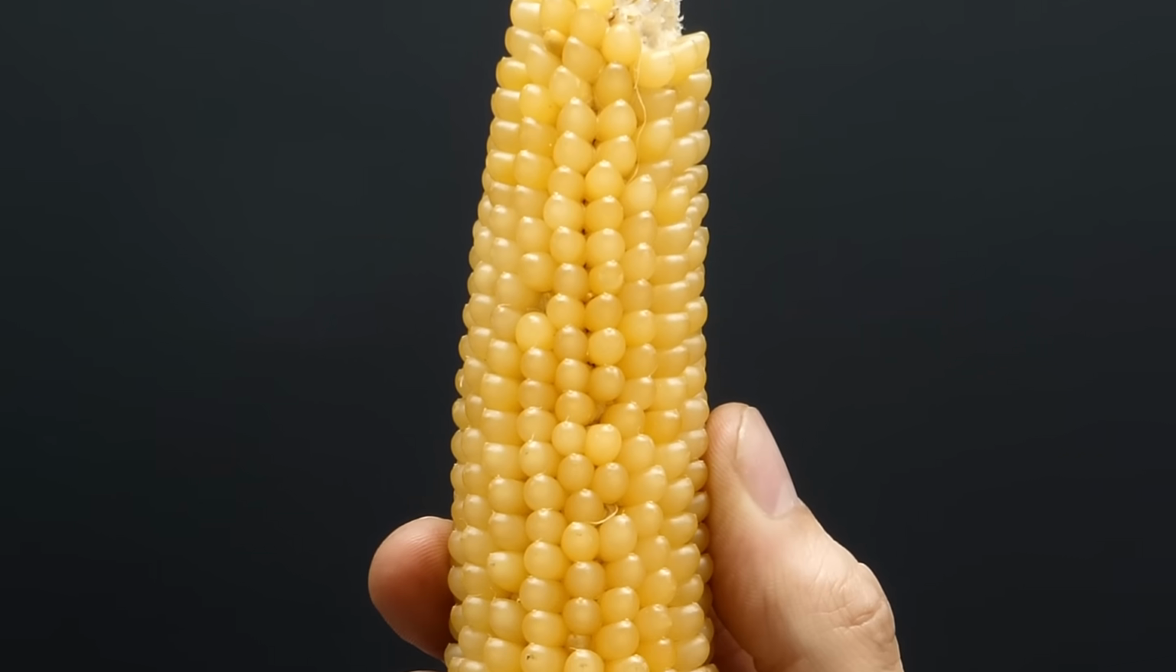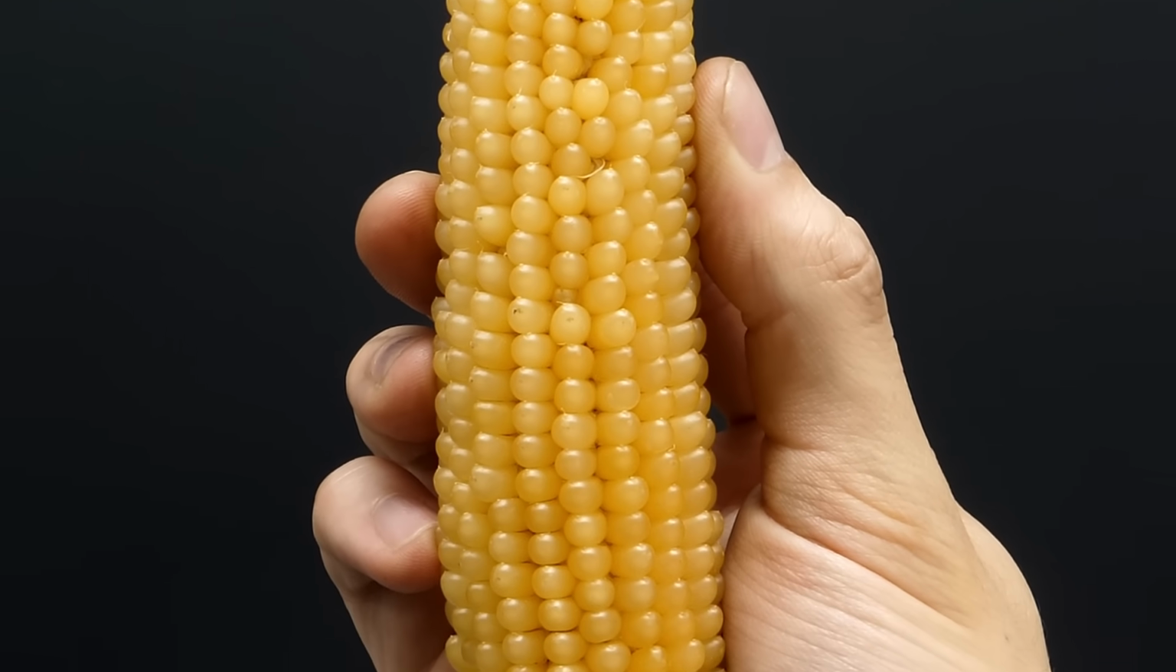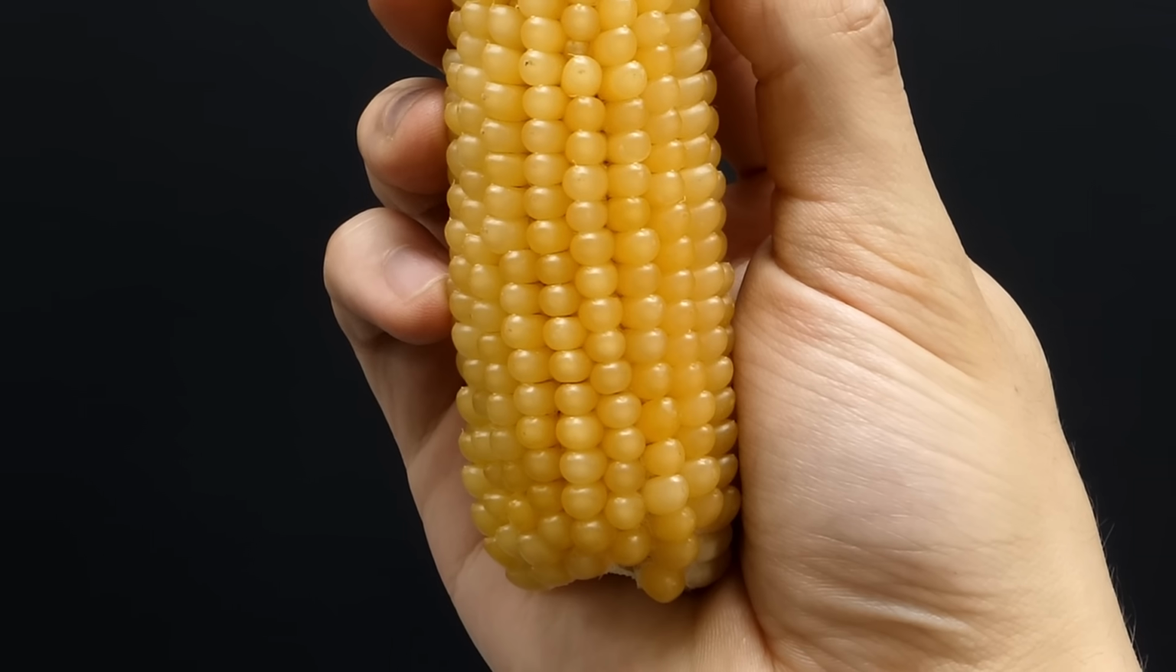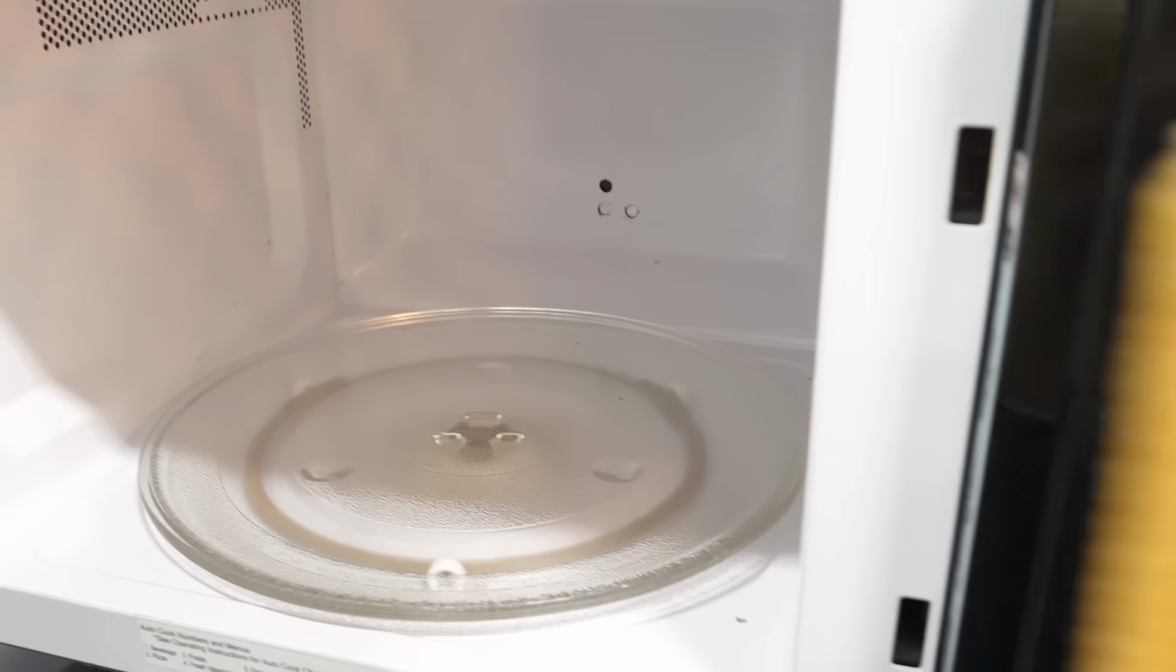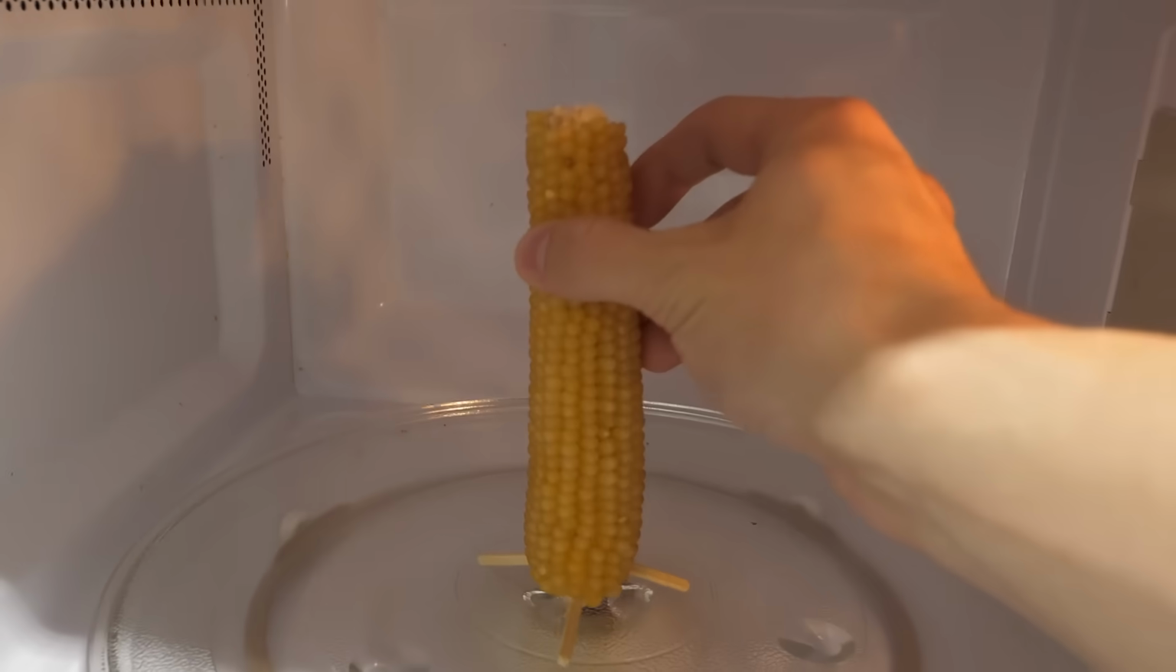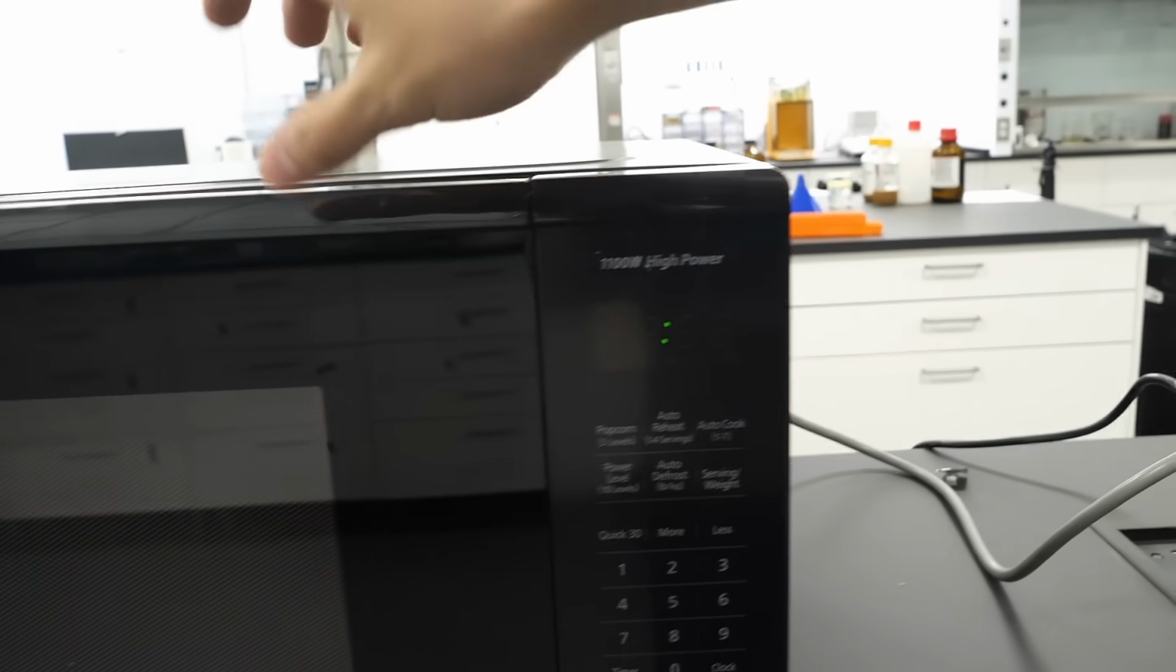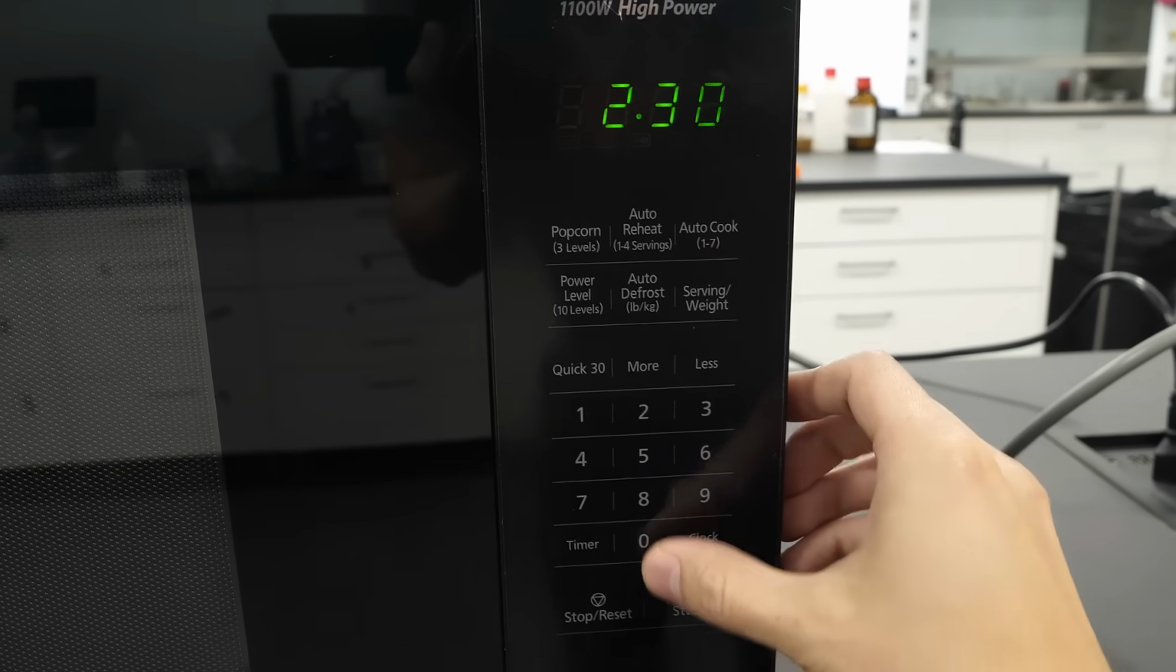The kernels on this one are way harder, and they kind of feel like uncooked noodles. To pop it, it's apparently exactly the same as regular popcorn, and I can put it in a microwave. I'll put it in for 2.5 minutes, and now I just have to wait.